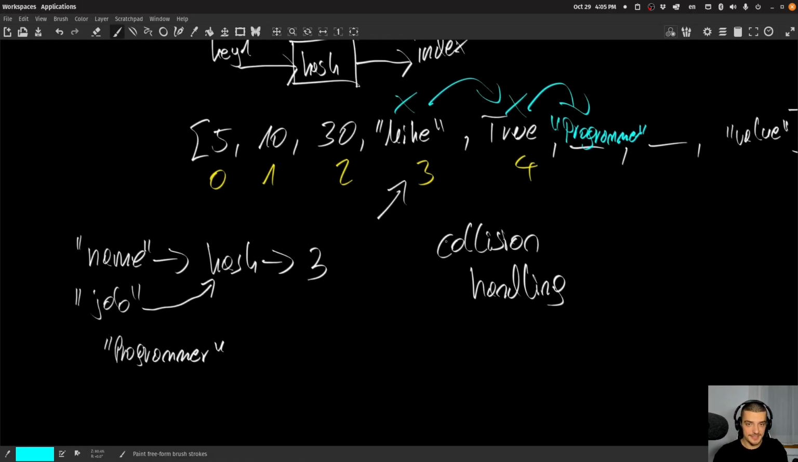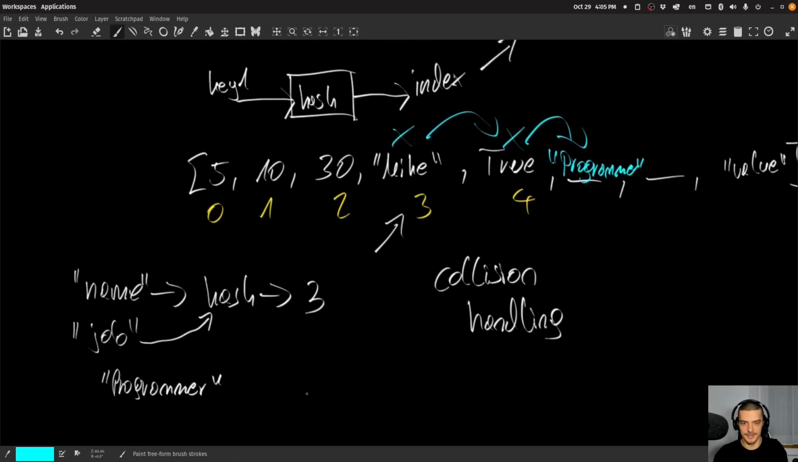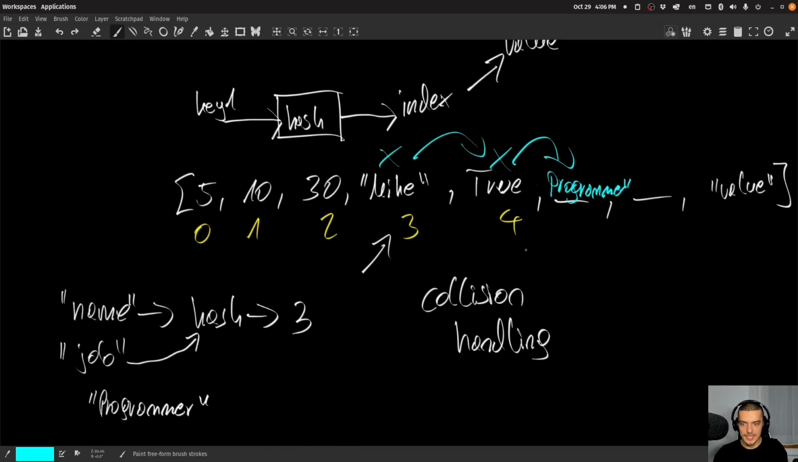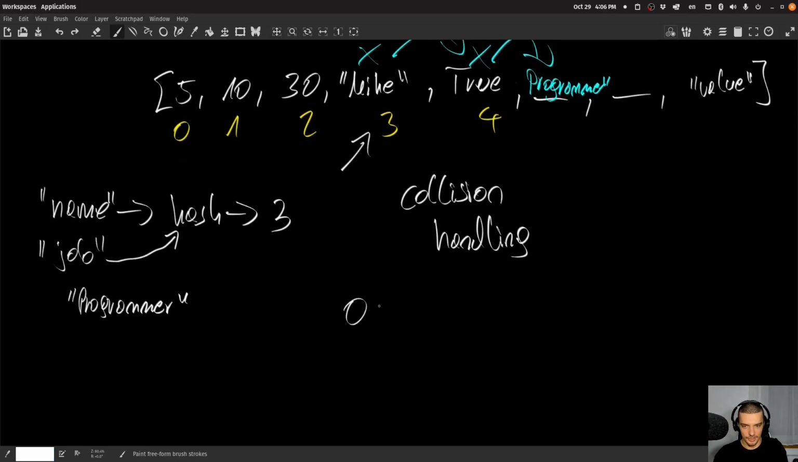And of course, what happens now is that if I want to find programmer, if I want to find job, what I do is I say hash, I see 3. I see this is not what I'm looking for. This is also not what I'm looking for. This is what I'm looking for. So I'm jumping again. So practically speaking, if I have a good hash function that gives me good indices for the different inputs, I can expect to have constant runtime on average.